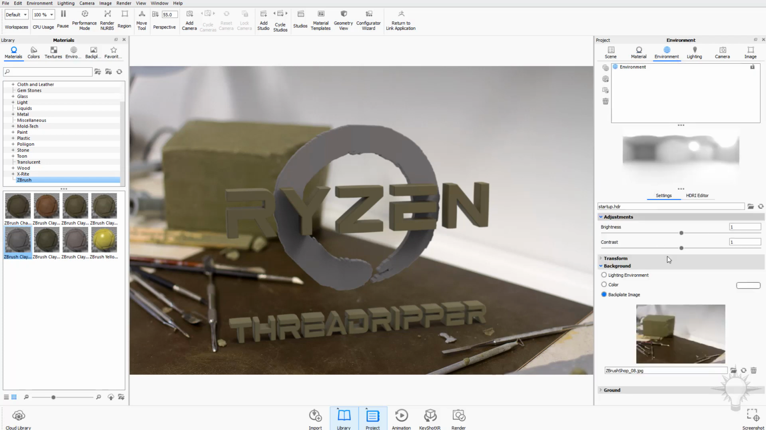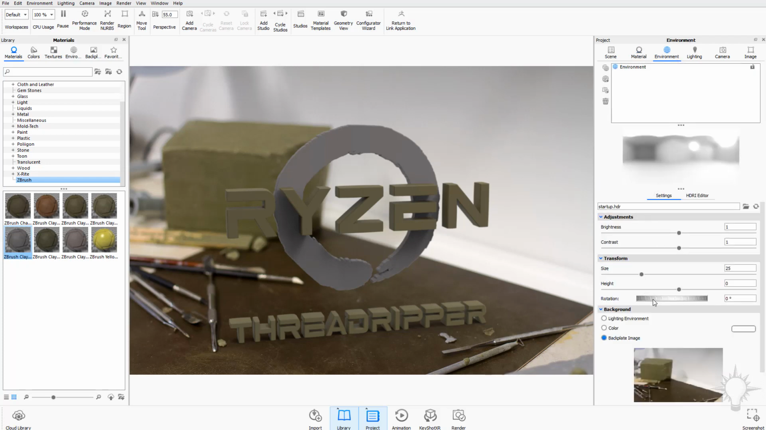So we go over here to the environment. Under the transform environment, you can take this rotation and just drag that around. You can also hold down Control and left mouse click, and you can just drag your environment around. What it's basically doing is rotating that environment, and the environment, which is lighting your object, is rotating around, so you can see that lighting change.